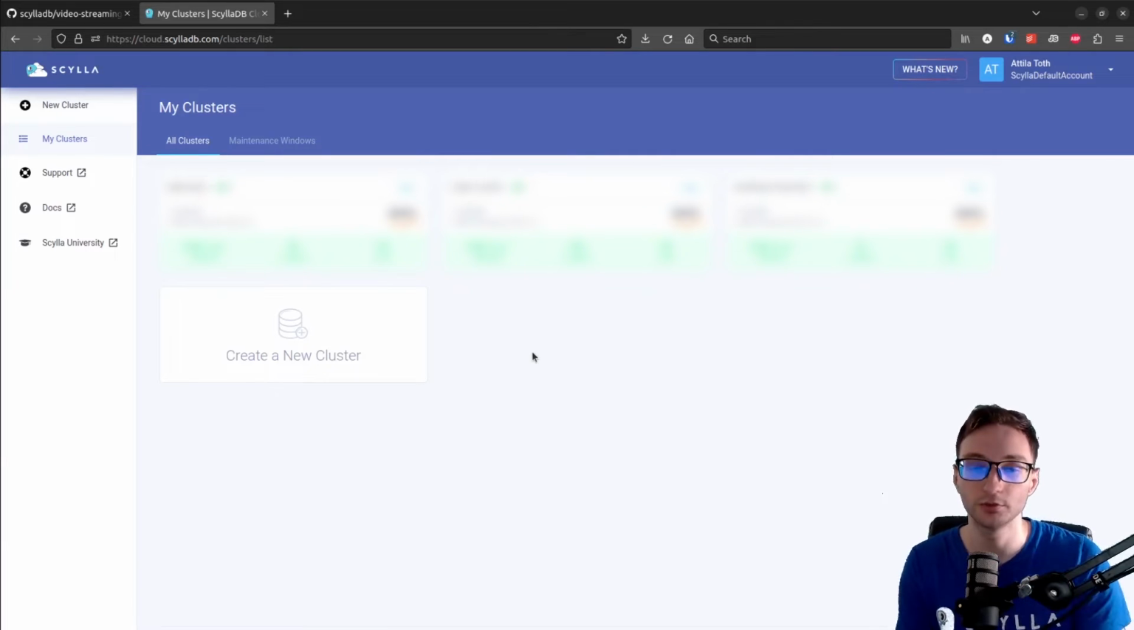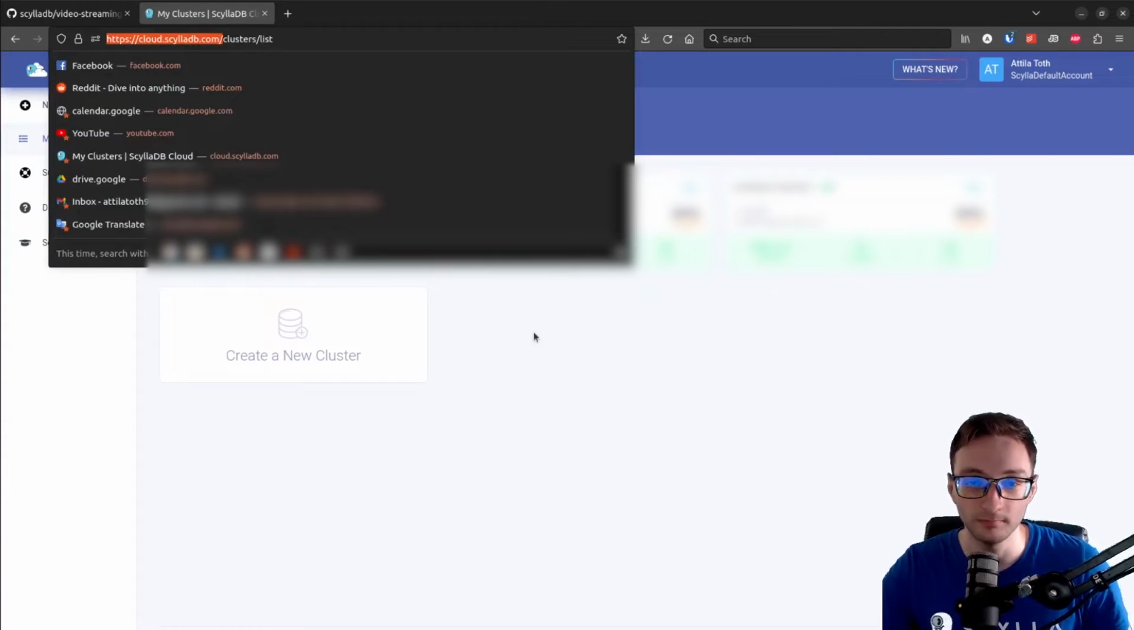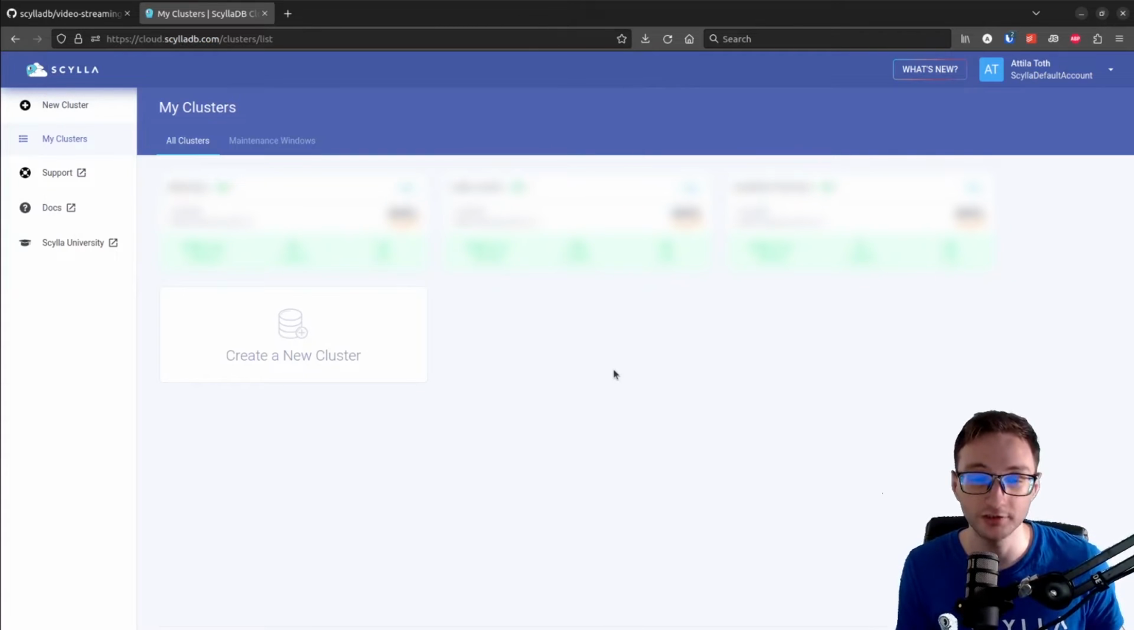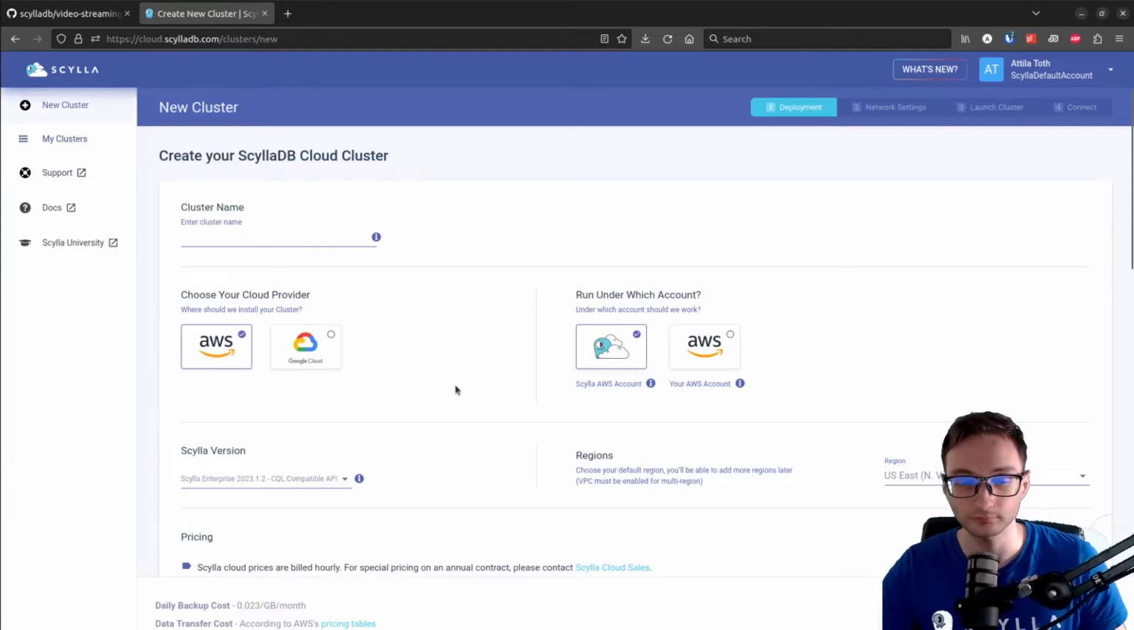Now while this is all happening, let's go over to ScyllaDB Cloud and let's create our new ScyllaDB Cloud cluster, which will be used by this application. So if you go to cloud.scylladb.com, after you register, this is the kind of page that you will see, the My Clusters page. And I'm going to go here and create a new cluster. Enter a cluster name. Let's call it video. Let's call it video streaming.